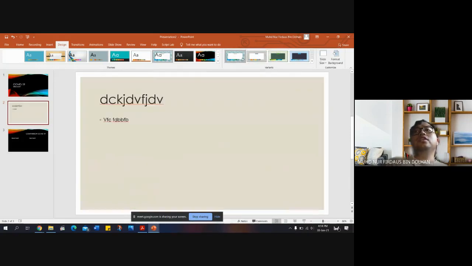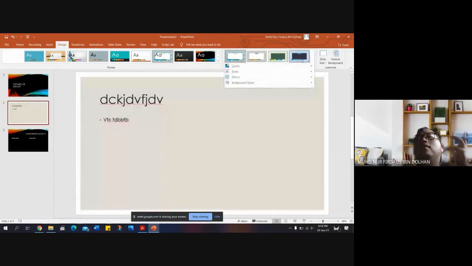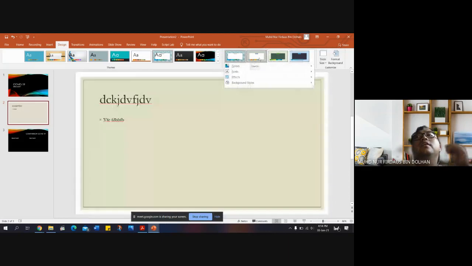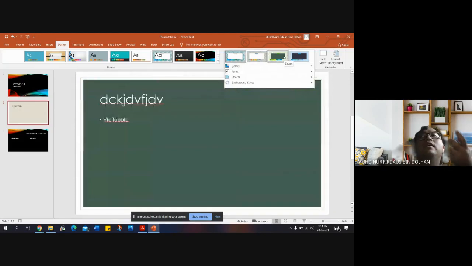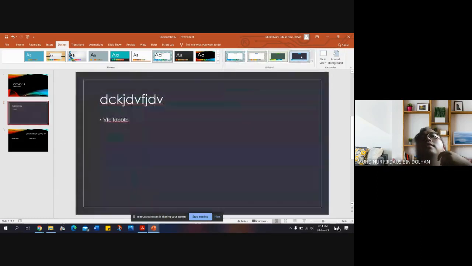For example, you want to change the variant types of your themes. For example, you chose 7 just now, right? You can choose the style, if I'm not mistaken, this kind of variants. The colors, the fonts, effects, the background styles, it changes. You can choose this type of variant for the 7, or the first type of 7, or this one, the darker one. See? Okay, that one is how you change the themes of your PowerPoint.